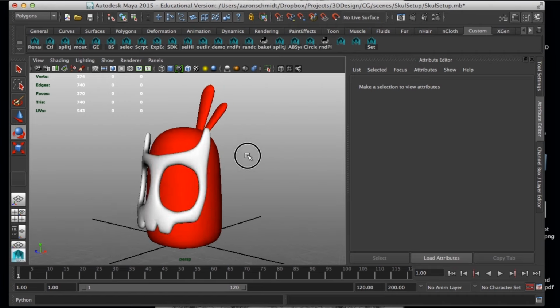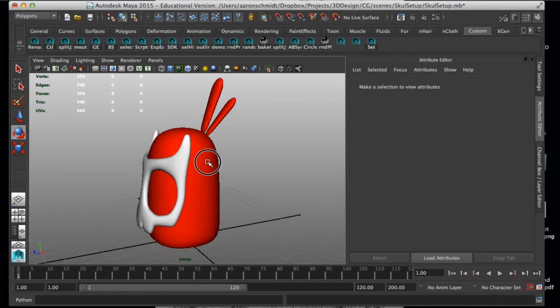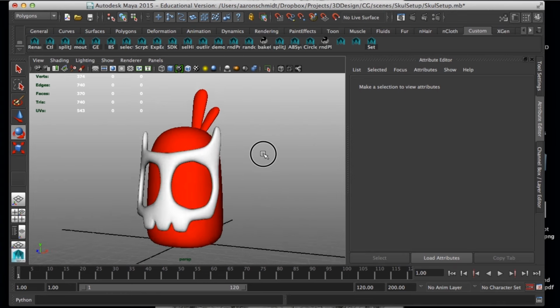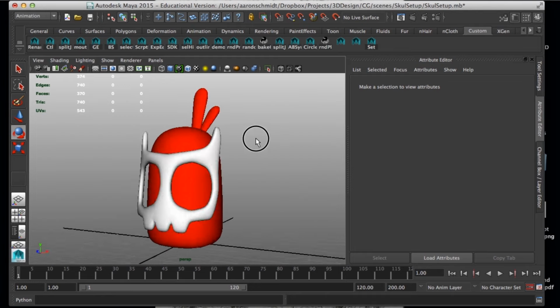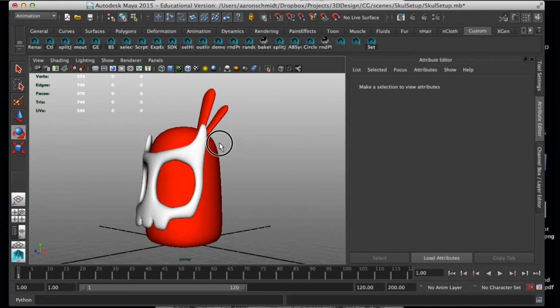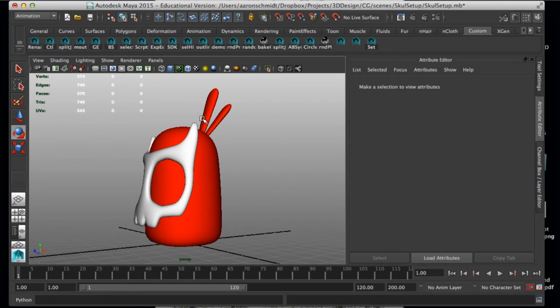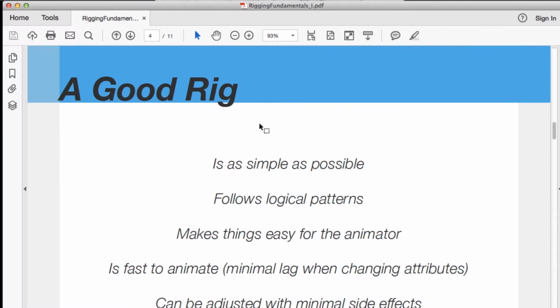So we're going to learn some fundamentals of rigging with a very basic character, and we're going to use only nonlinear deformers and parenting to rig our character here. Now let's look at what we're going to go through.